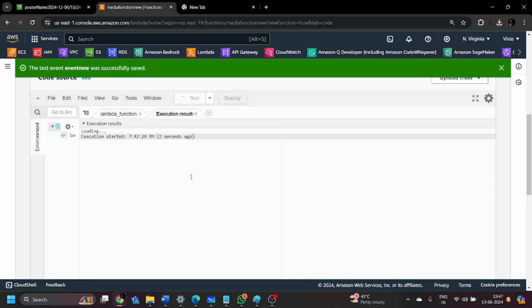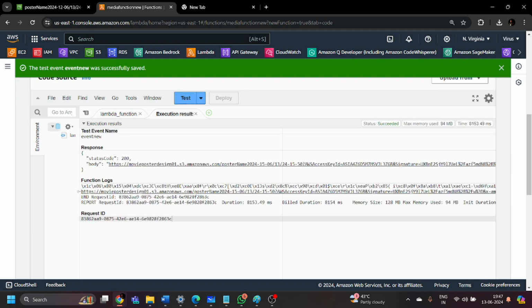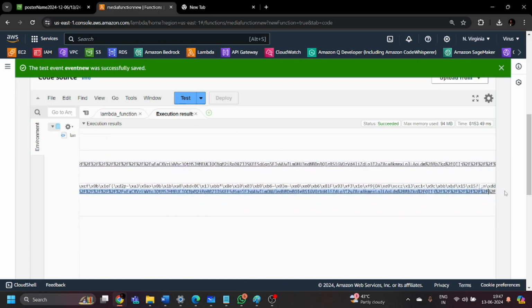Now the result will be executed and it will be shown on your screen. Let's see what will happen, and we'll check another output. As you can see, the pre-signed URL is also generated by this particular code, and it is a very long pre-signed URL. Let me just copy this pre-signed URL.